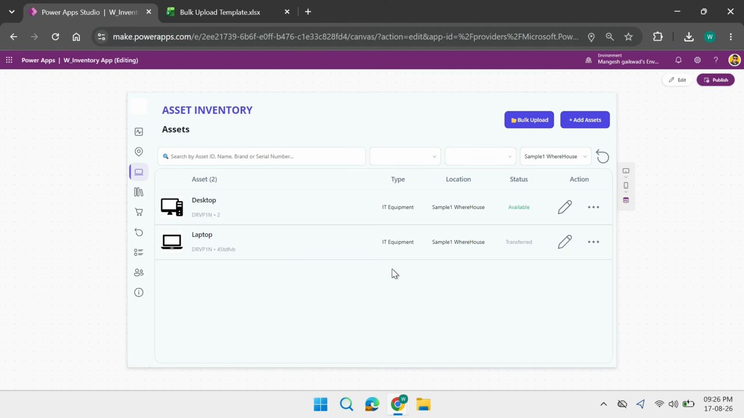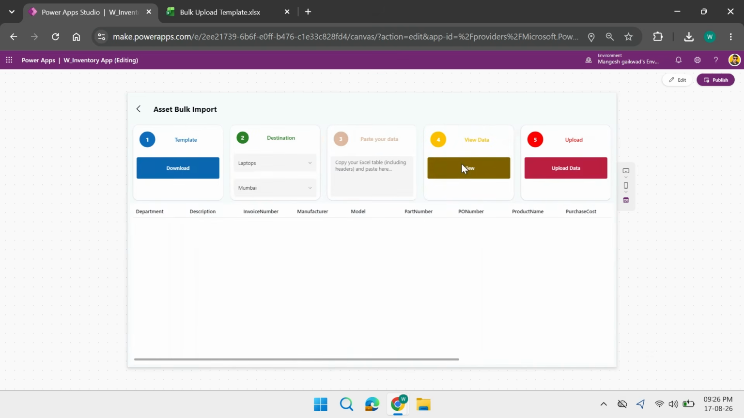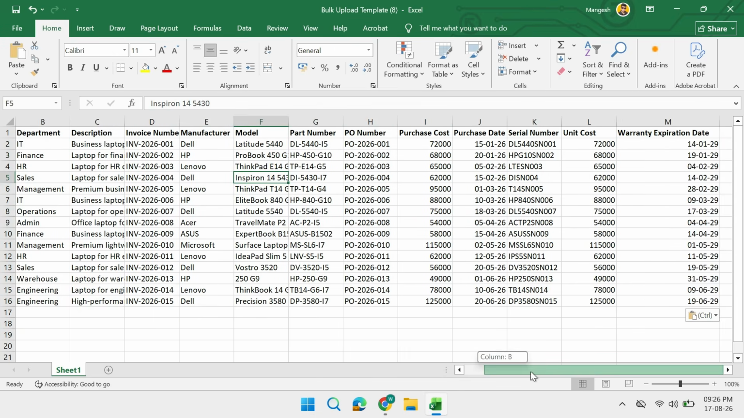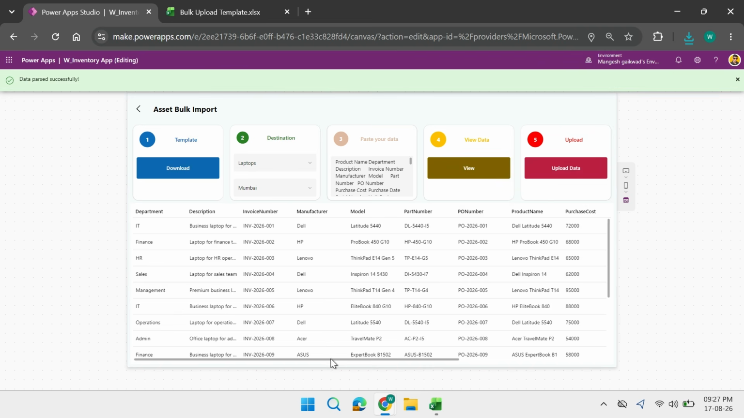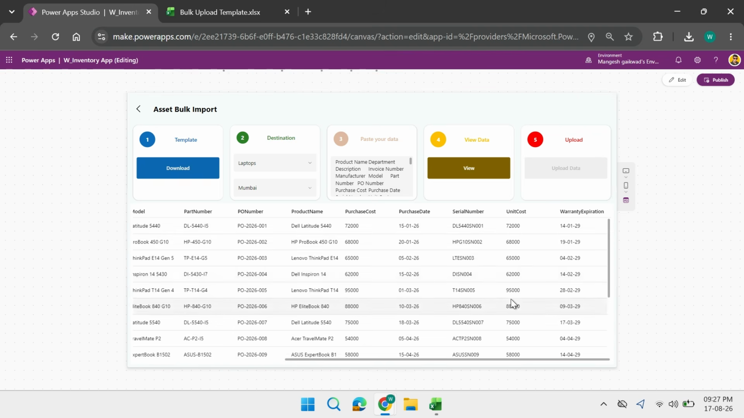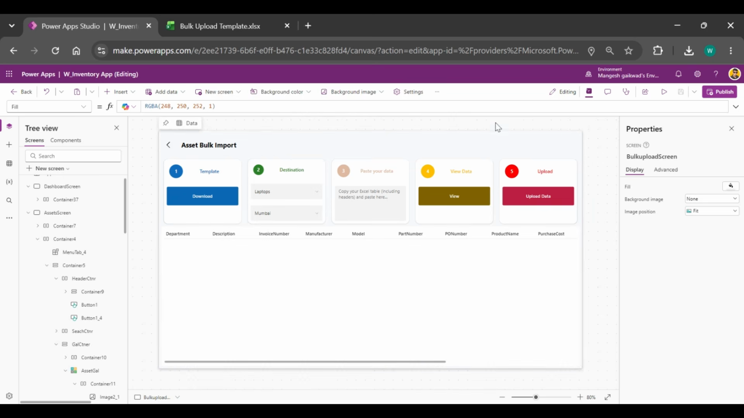Hi everyone, welcome back. In this video, I'm going to show you how to bulk upload data into Dataverse tables using Excel and Power App. If you have hundreds of records, entering them one by one can take a lot of time. So in this solution, we can download an Excel template, prepare our data, copy and paste it into Power App, review the records, and upload everything to Dataverse. Let's see how this works.